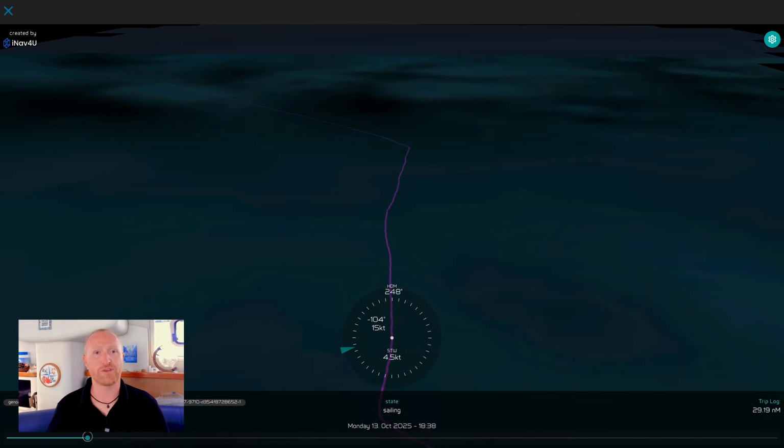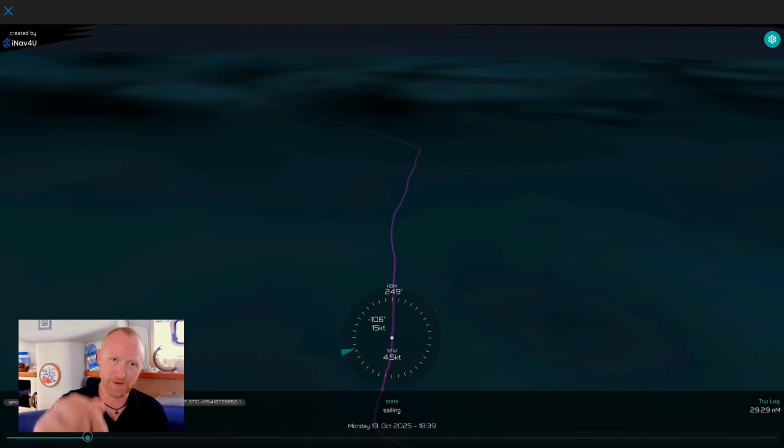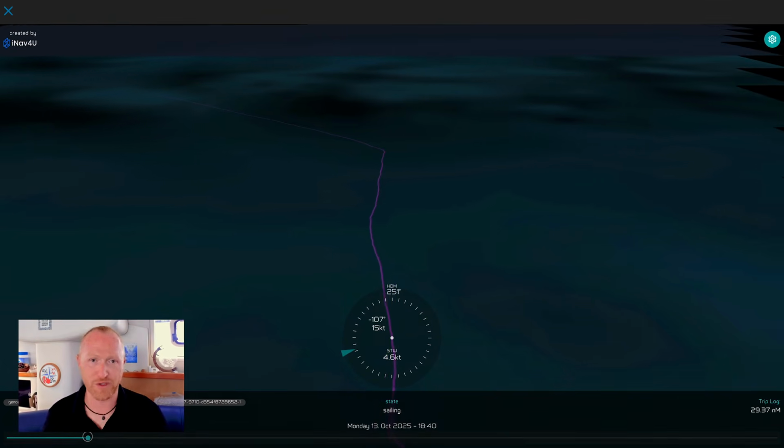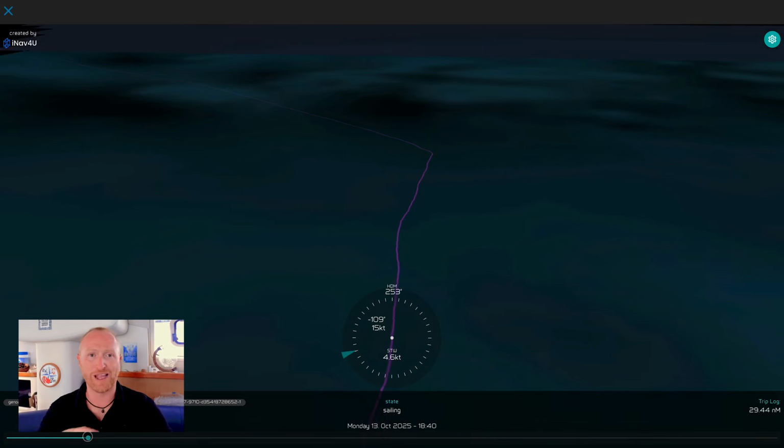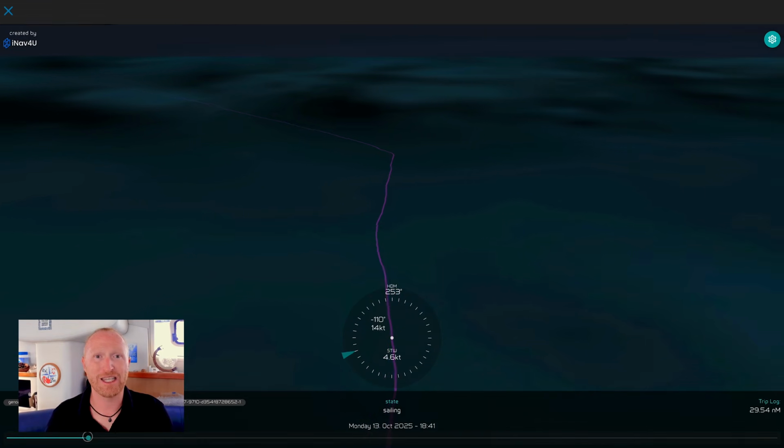And had I taken photos on this particular passage, that would be marked with pins all the way along this route, and I could stop and see those photos as we travel. So really, really clean and easy way to review a journey.